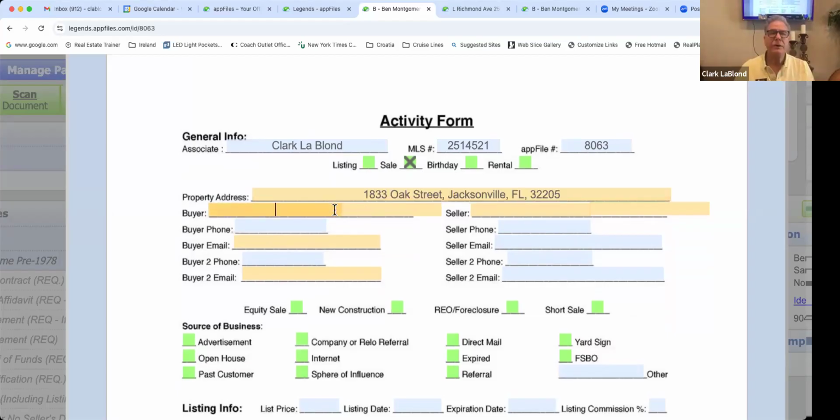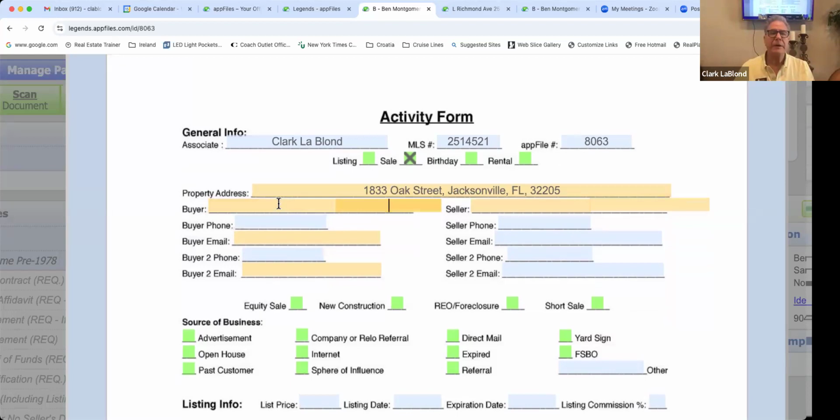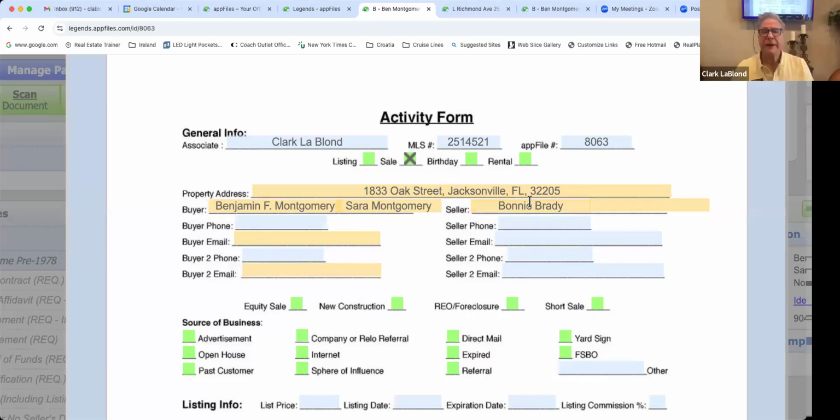Now notice there's 2 spaces for buyer name. So if it's just one, I'm going to use the one on the left. If there were a second buyer, I would use the second box. If there's more, I would have to add them to this, plus I would have to add them to the forms itself. If there's a seller, we use Bonnie because she lives in that area. She owns a lot of stuff. We use even her middle initial.